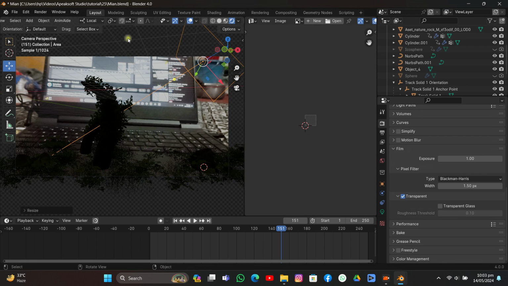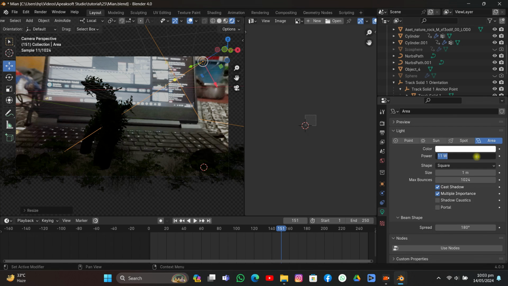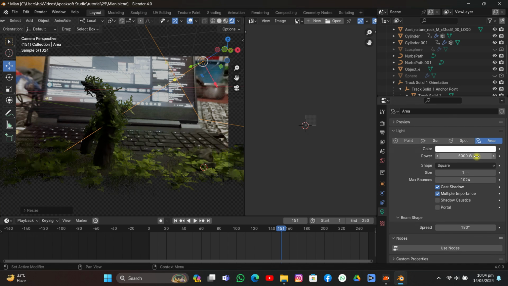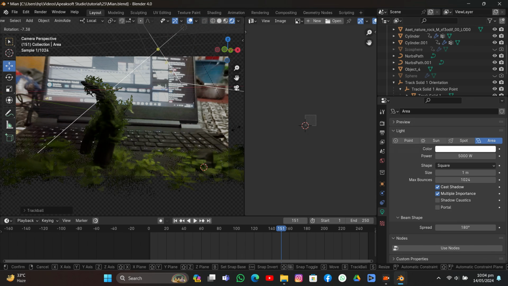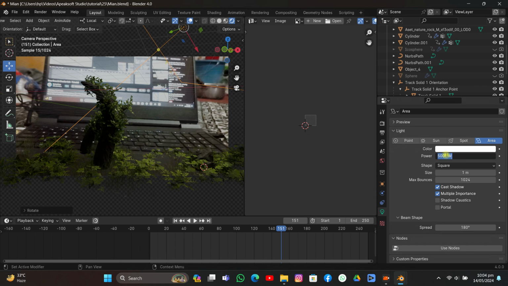I'm gonna scale it very big, and I'm gonna make the power a very high number. I'm gonna make it 5,000 maybe, and I think it's okay. I'm gonna move it slightly up. So I think I'm going to rotate it slightly, and I will just increase it to maybe 10,000, but I think it's okay, and it's doing its job perfectly. I'm going to go to solid view.